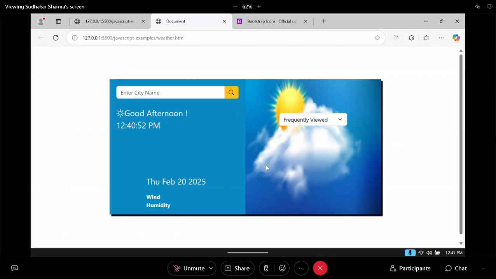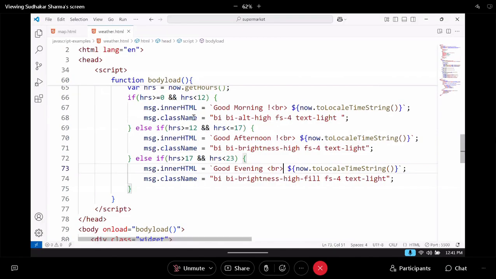Why? Because at the time of loading, whatever time is there, it will get it and show it. That means the time will update again only when I refresh. It should not be like that. It should be ticking. That means every second it should tick. It should tick and get the details.